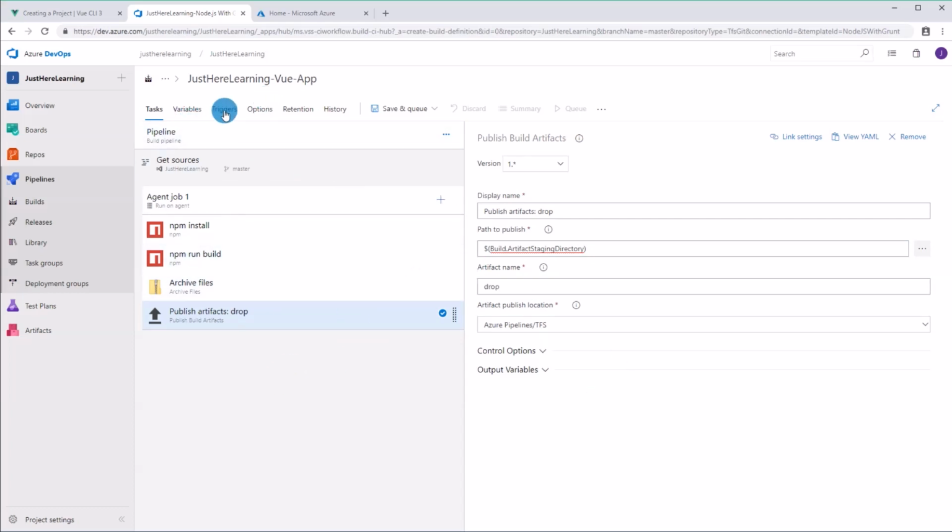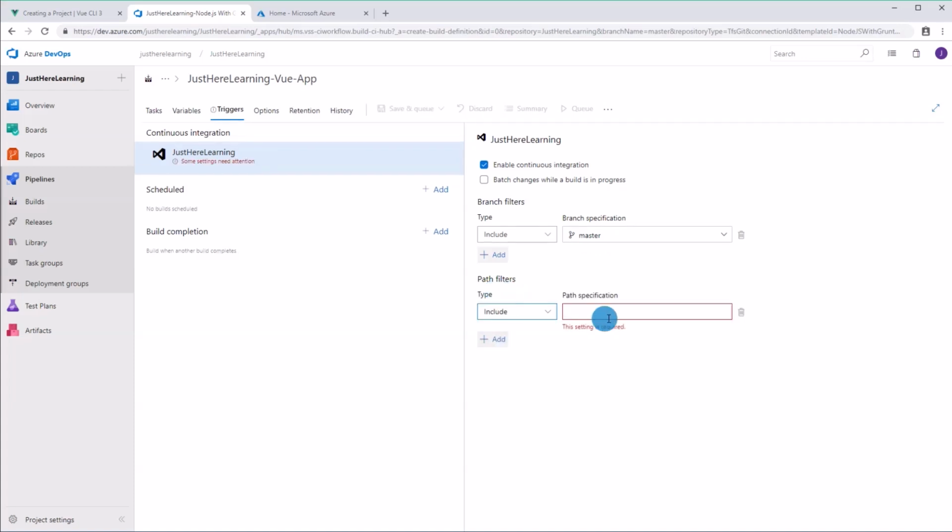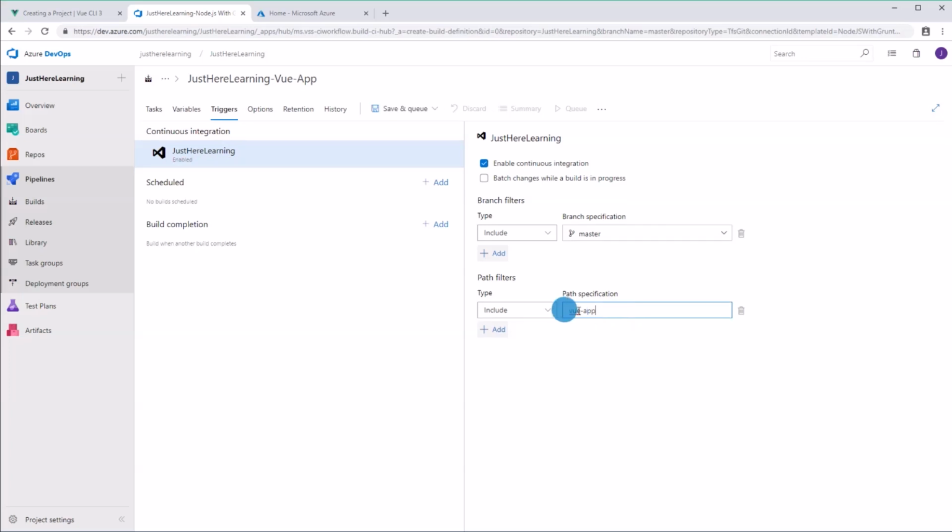And then the next thing I'm going to do is go to trigger. And we're going to add an automatic trigger every time master has a commit on it. And then we're going to refine the path down and we're going to go vue-app. So any changes in this directory will automatically trigger a build. So this is how you set up the CI/CD so that it actually does things continuously. Okay, we're going to save.